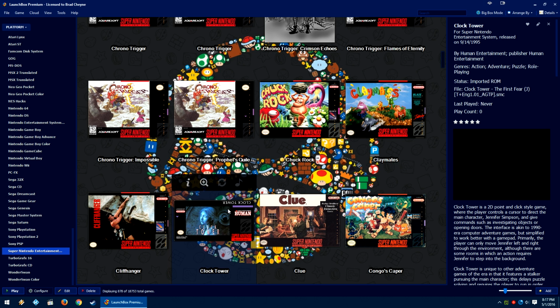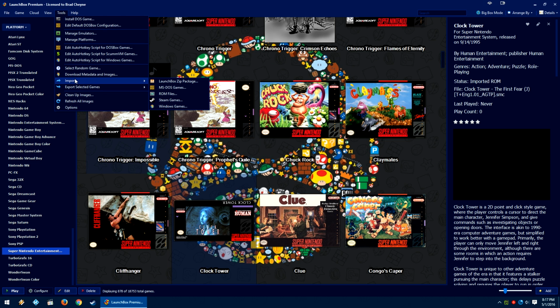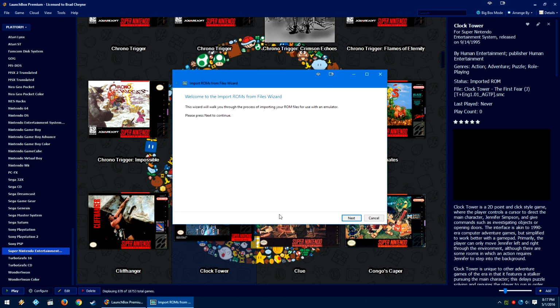So today I'm going to dial it back a little bit and not start from exactly square one, but I'm going to walk you through almost every process, and a couple of extra processes at the end, to get everything up and running the way that you would like. So first things first, like most other tutorials, let's go to Tools, Import, and ROM Files.